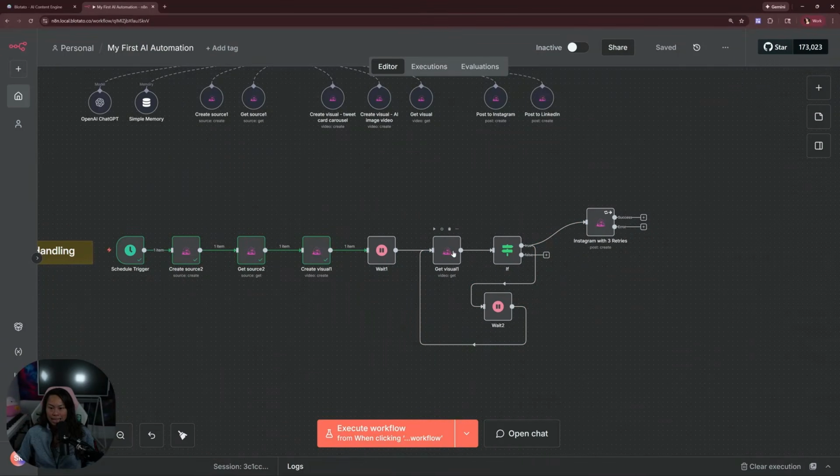Okay, so here when I get a visual, normally this should work, but sometimes the visual isn't ready yet, especially if we're creating a video or something that involves a lot of AI images being generated. So this simple data flow is an if statement. It'll check if the status of the video or carousel is done. Okay, great, then proceed to posting it to Instagram. But if it's not done, we're going to wait a little bit longer and try again to fetch the carousel or video.